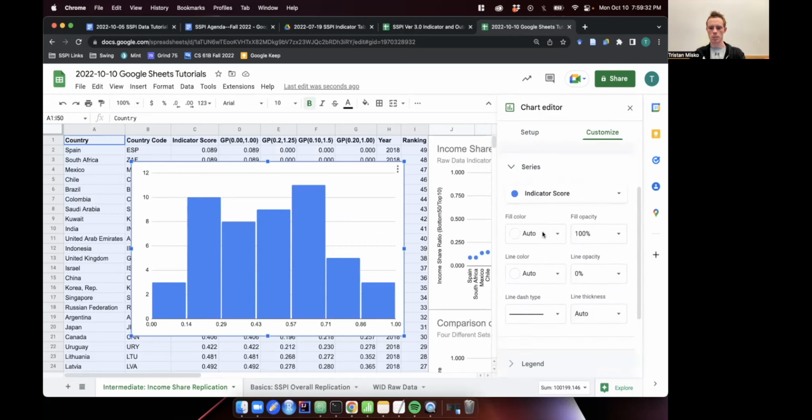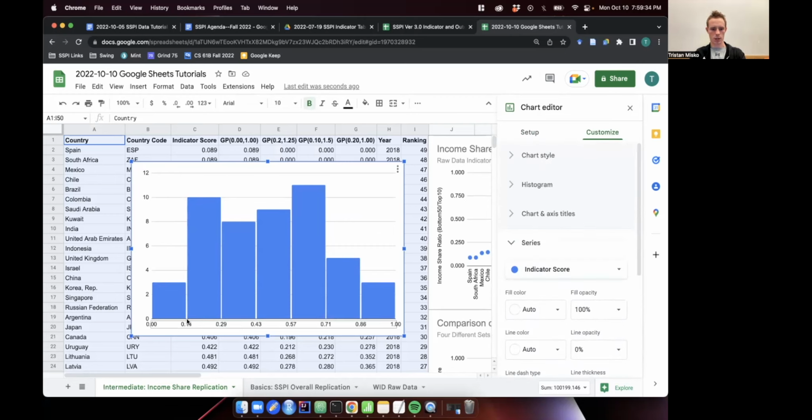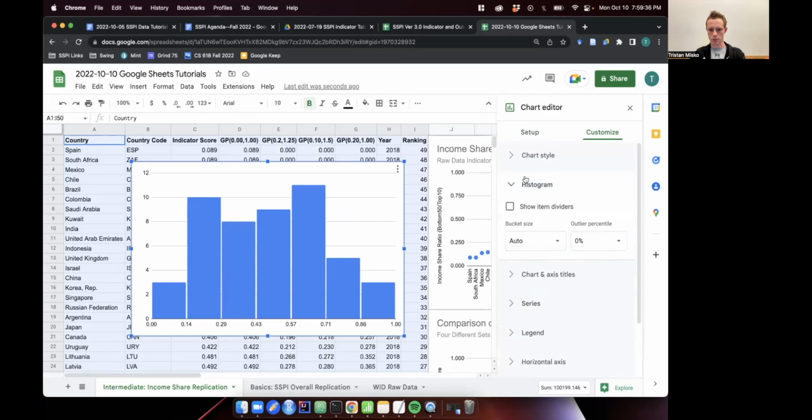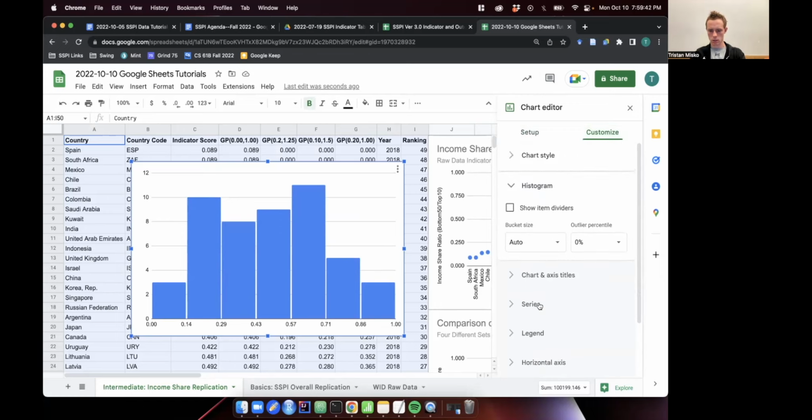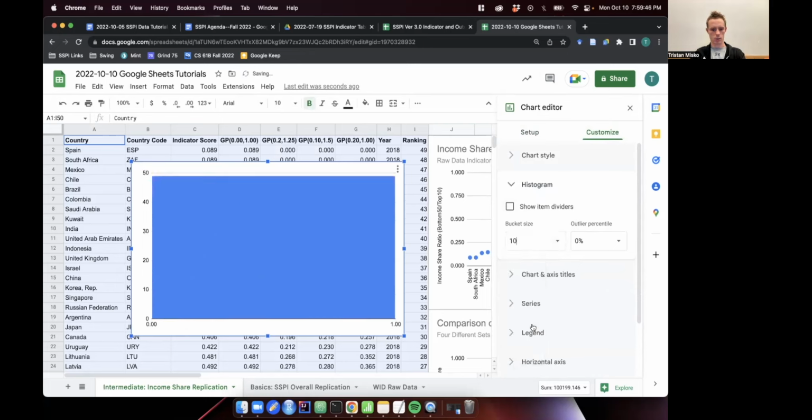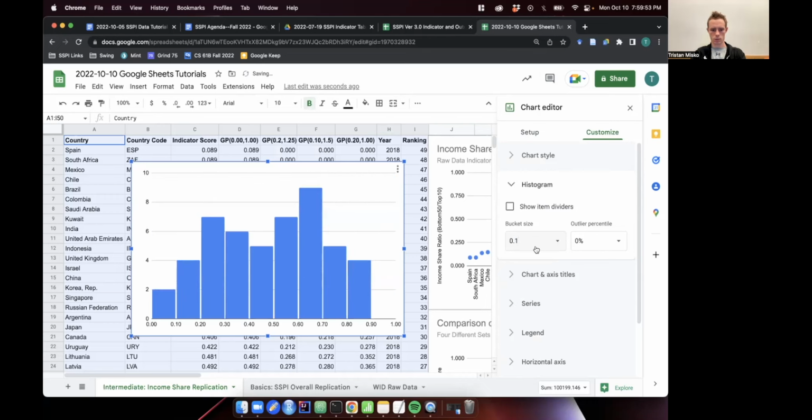What we want to be able to do is set up how many buckets we have. And by buckets, I mean how many bars we divide up into, and maybe that's out here. Doesn't look like it is. Histogram, show dividers, bucket size. And then, yeah, we can have, okay, that's too big, 0.1. Let's say, or if we wanted to go finer, we could look at something like 0.05.